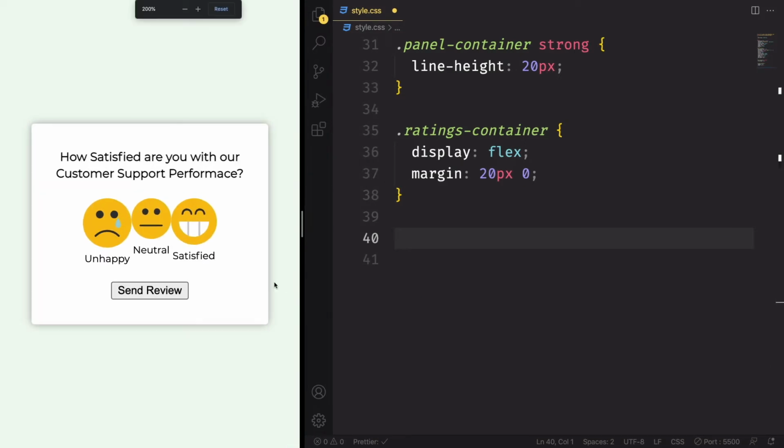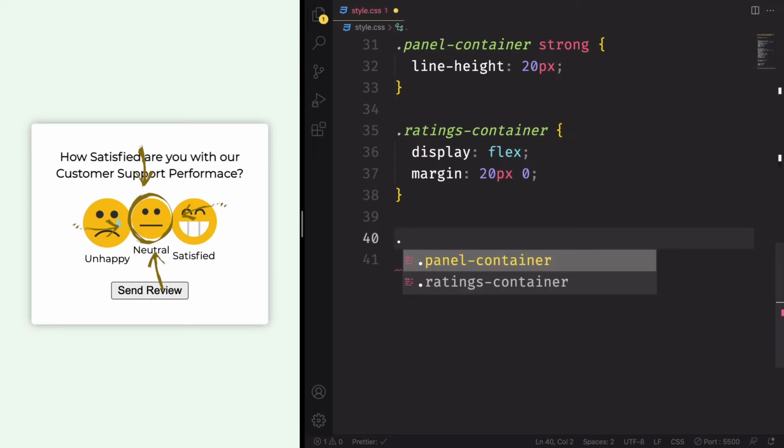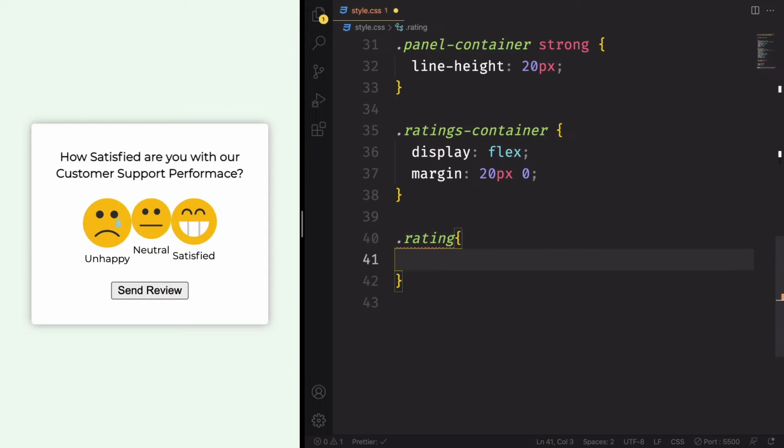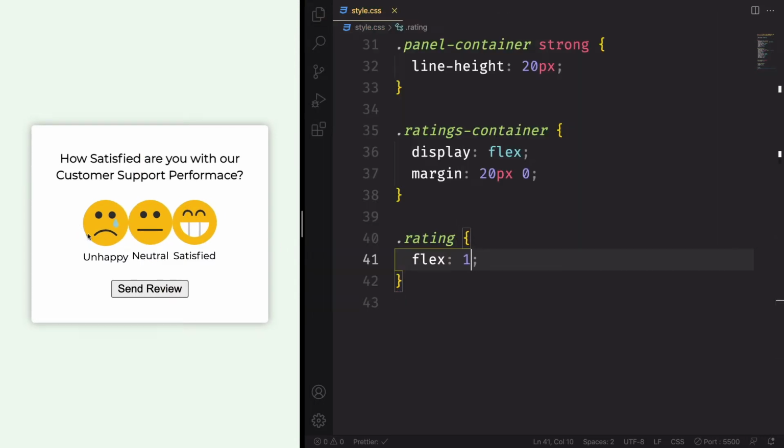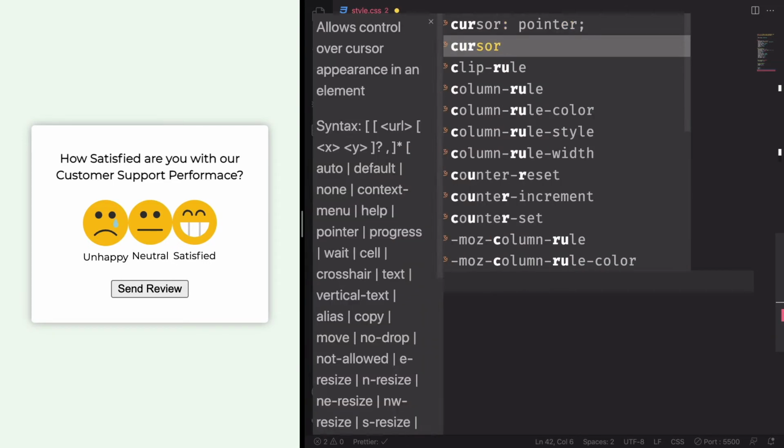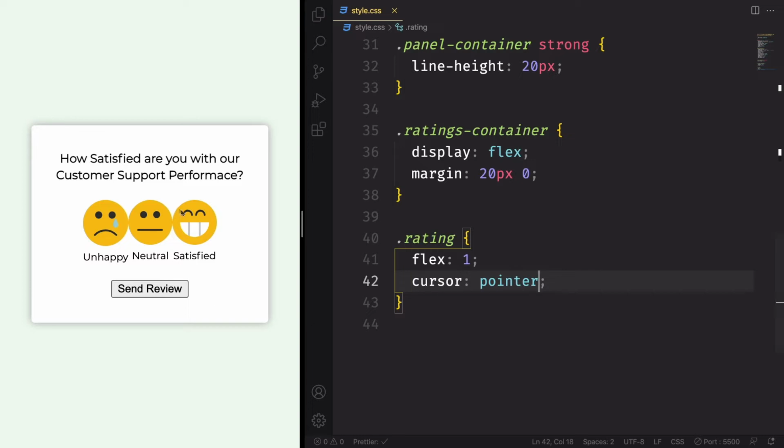It looks like we have a little issue with this face here in the middle. It is smaller than the rest of them. So let's solve this problem. Okay, dot rating, flex 1. Now they're all of the same size. The cursor, let's change that to a pointer so the user knows that they can click on it. Okay.